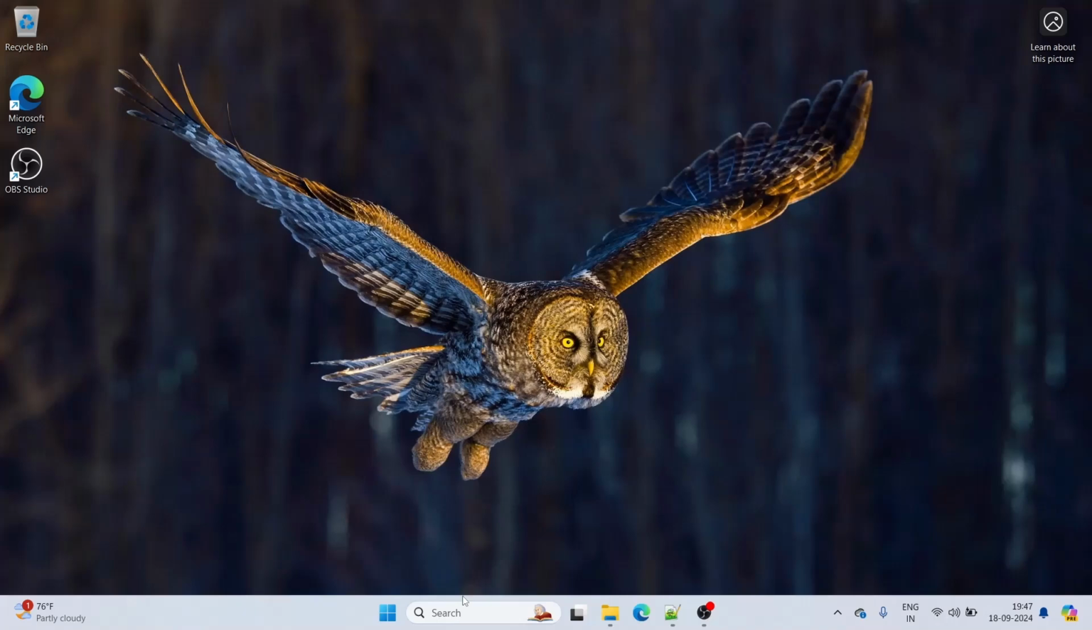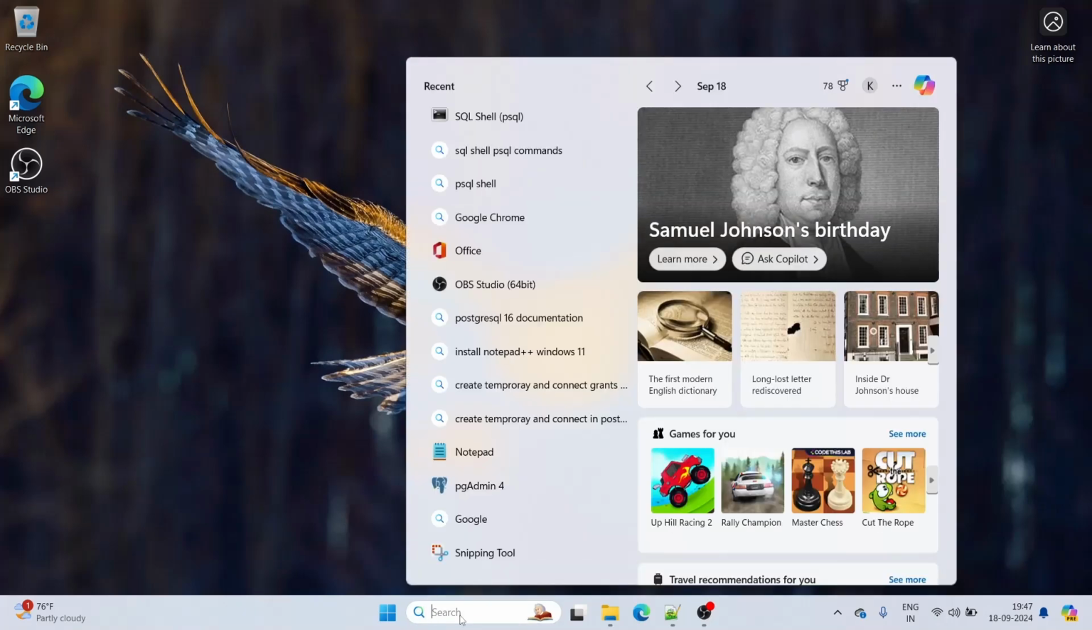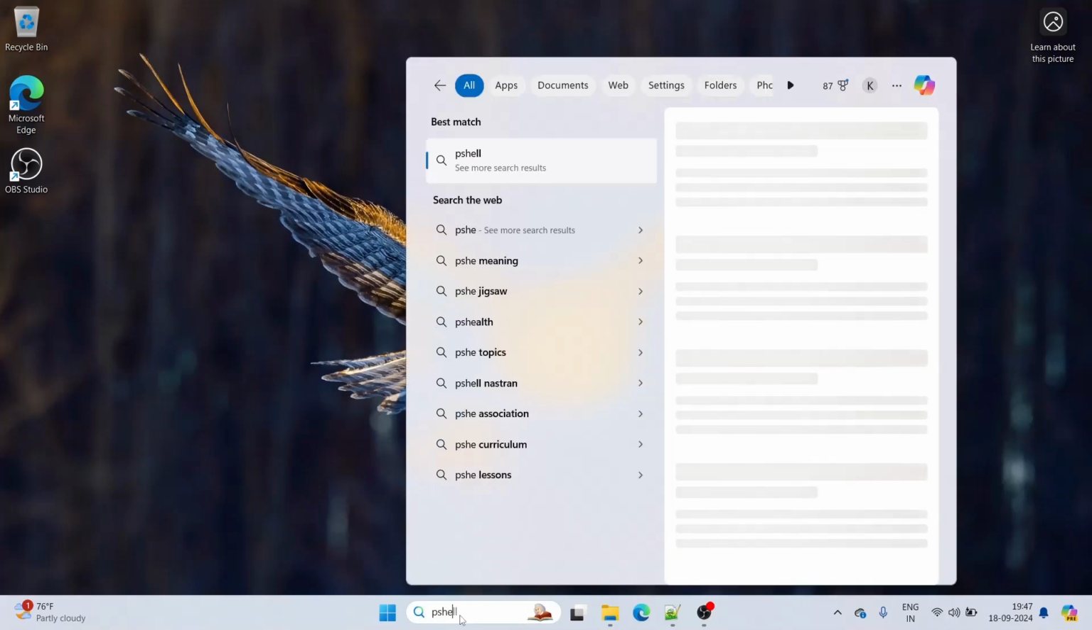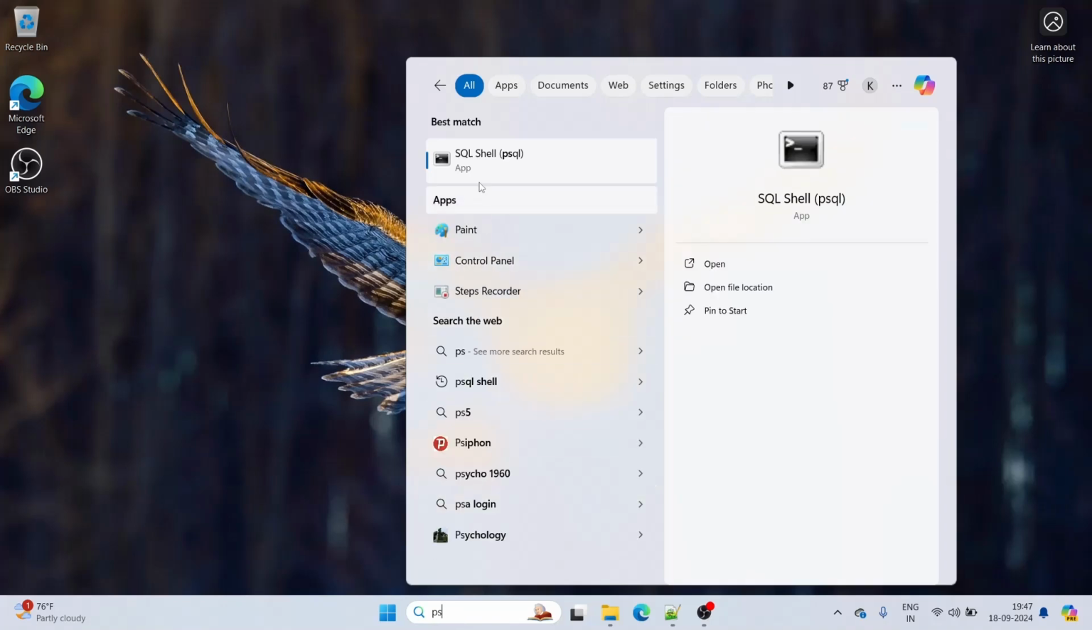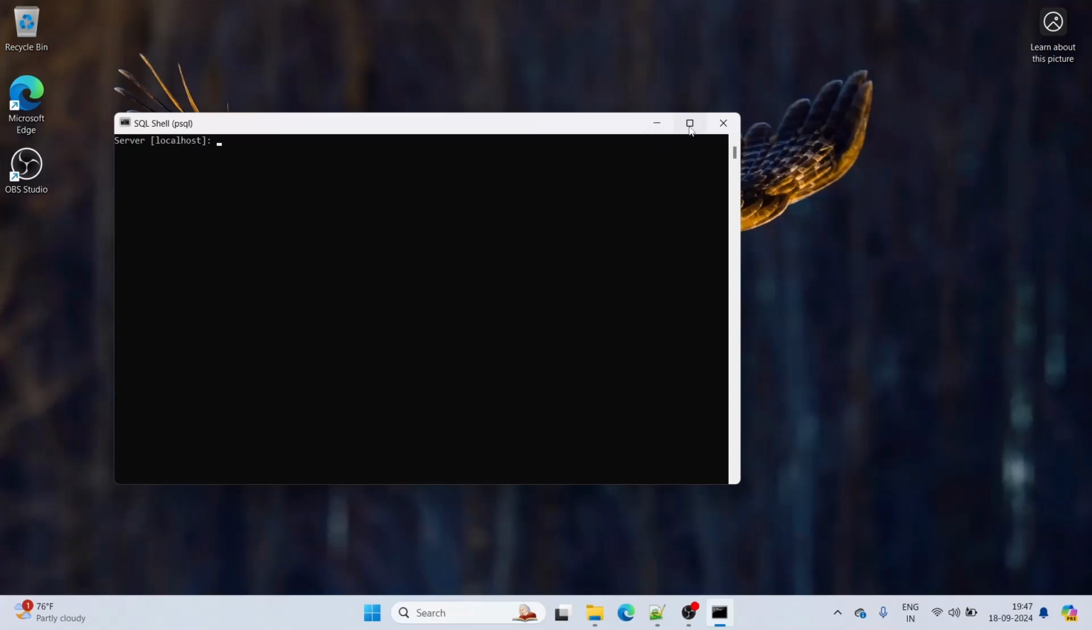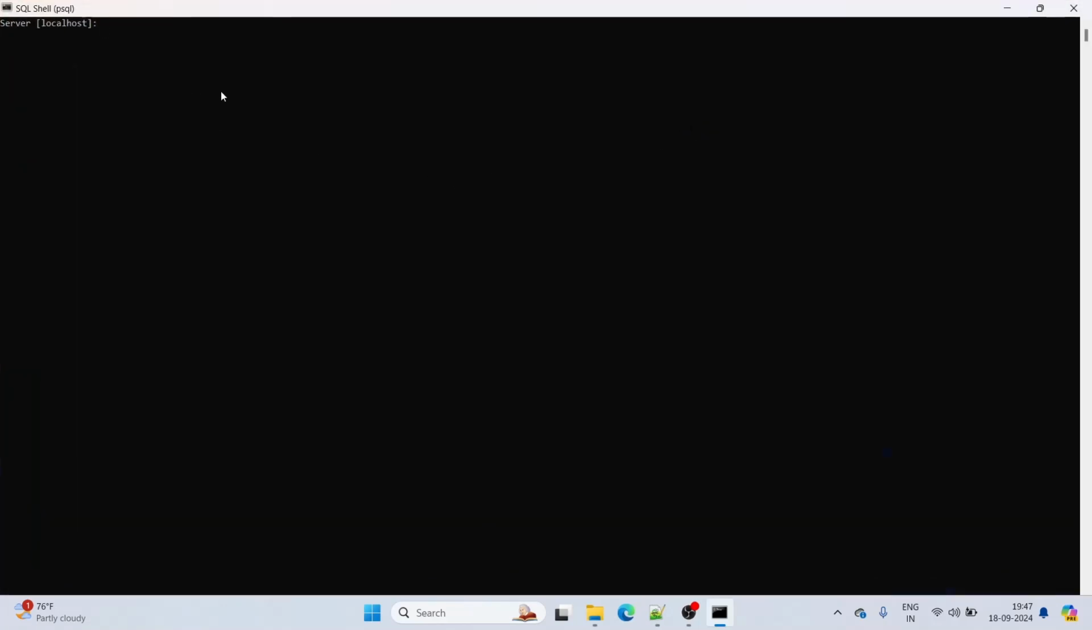So now let's start. In your search box, you search PSQL shell. You can see there is a SQL Shell, PSQL app already installed in your system. Just click on that, and it will open a window for you, which is a PSQL shell. Let me enlarge it a little bit so that you guys can see it properly. Here, first thing, it's saying server is localhost, since our database is installed on our local machine. So we have to give the server name.